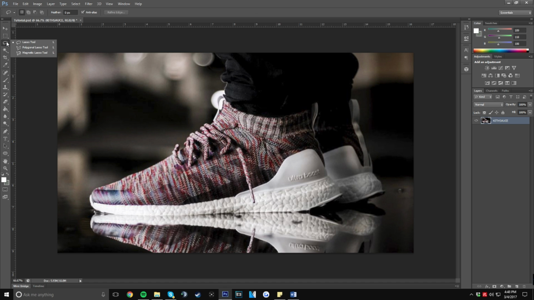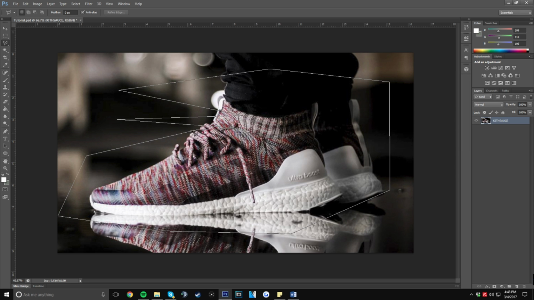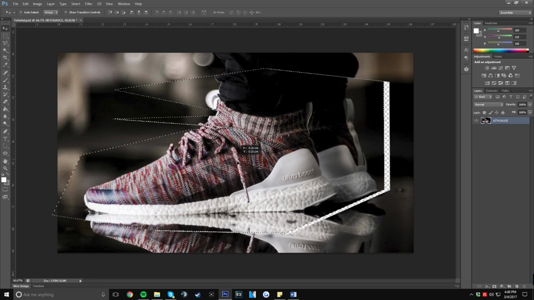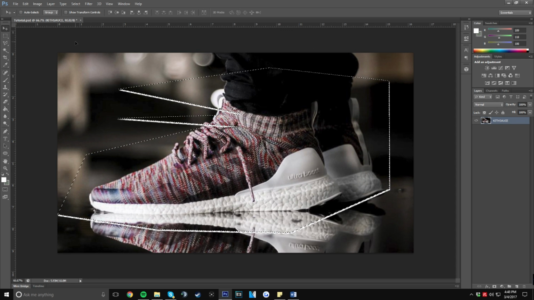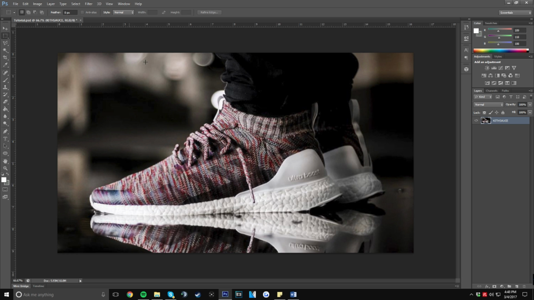But next up we do have the polygonal lasso tool, and I'm not really a big fan of this, but essentially you can just click wherever you want the shape to end, and then once you close it, that's your selection, and then you can also move the selection around if you want to. It's really up to you how you want to do that. But if let's say you do make an error again, just hit edit and then step backward, edit, step backward, and there you go, it's back to normal.